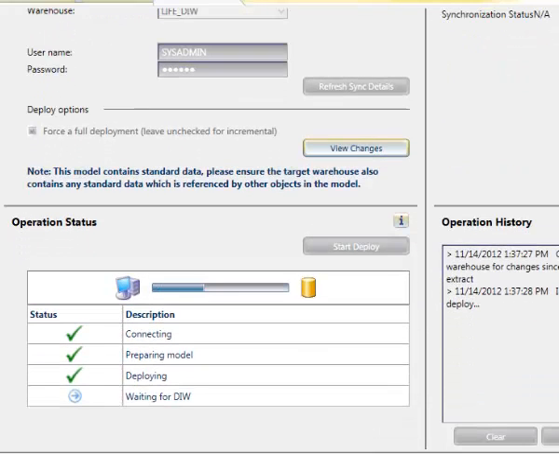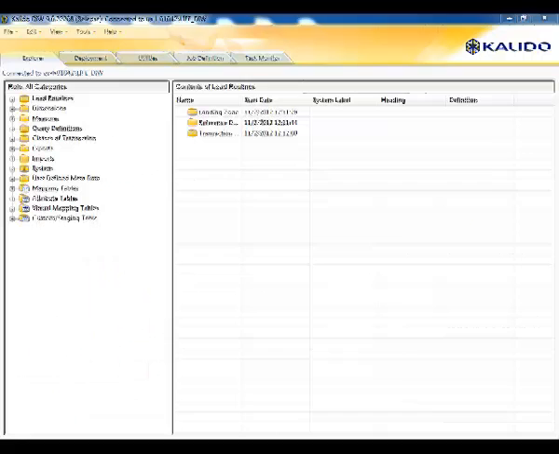Kalido manages the physical schema, creating and modifying the tables of the warehouse directly, and Kalido is optimized for the databases it supports, so generated objects always follow best practices. Of course, DBAs are free to optimize the generated schema.